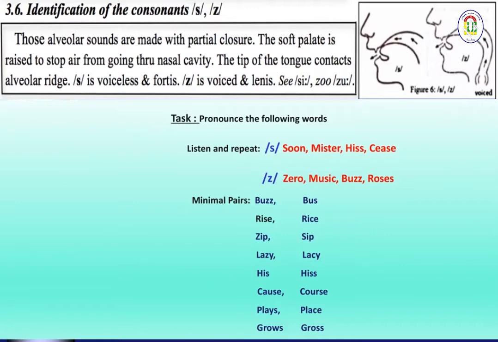S sound is voiceless and fortis, that is, produced without vibration in the vocal cords and with more force. Z is voiced and lenis, that is, produced with vibration in the vocal cords with less force, like in see, zoo. Pronounce the following words. Listen and repeat. Soon, Mr., his, sees. Zero, music, buzz, roses.